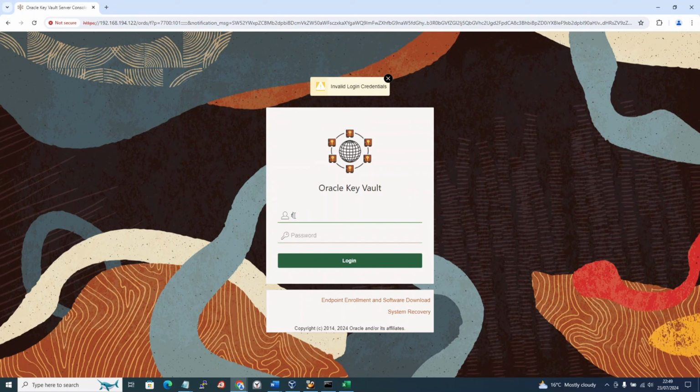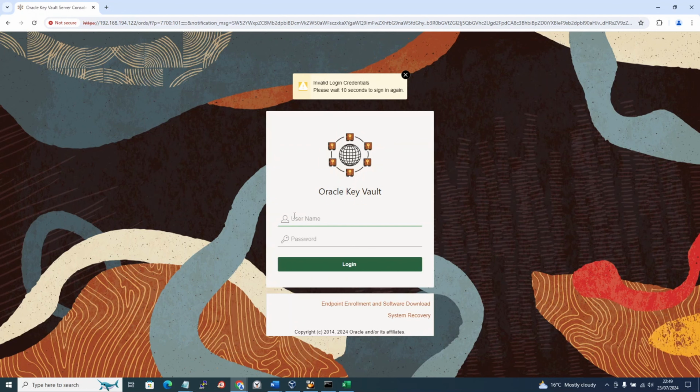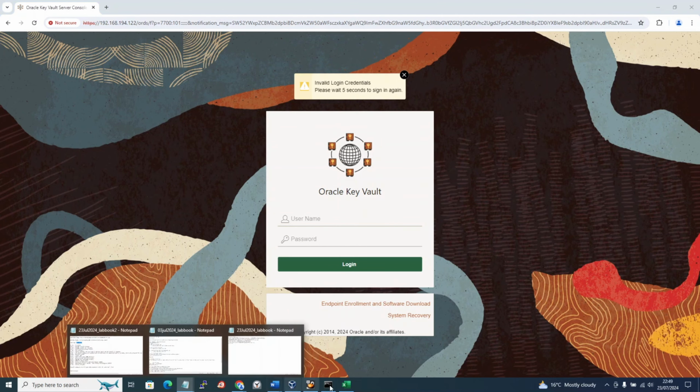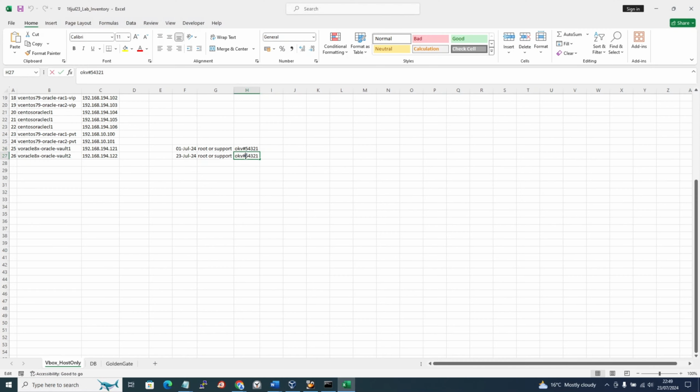yeah, I entered the wrong password for root. Let's see. Is it really not going to allow me? Yes, it's not going to allow me. 8 seconds to sign in again. Okay. I need to update my credential.